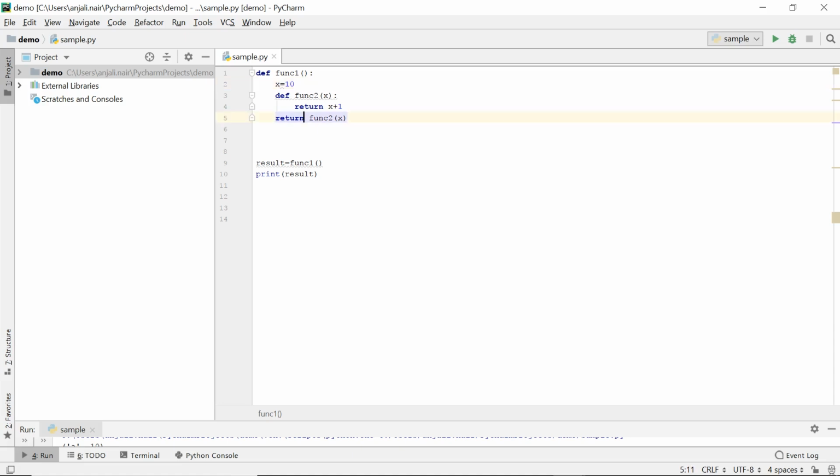Now in the return line you're basically returning func2. So what that does is it'll call func2 along with the argument x, and func2 returns x plus 1. So where will this value be returned? Of course it will be returned to the statement from where the call is made. So that is still within func1, and that means func1 will return the value that func2 is returning. So what we have in result would be 10 plus 1, which is 11.